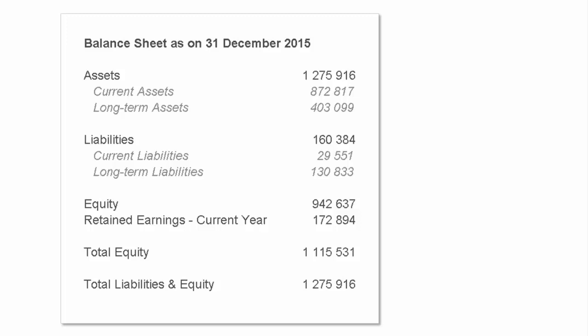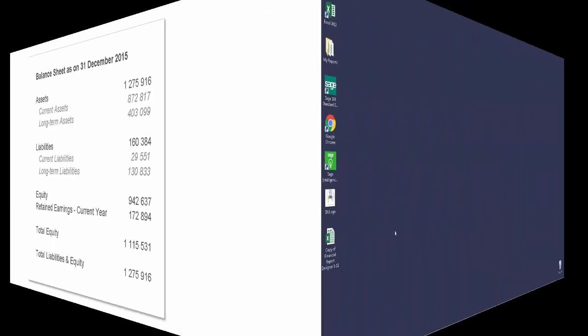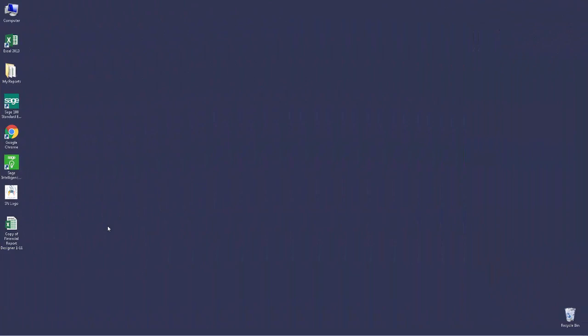Now that we have an understanding of what a balance sheet looks like, let's take a look at the layouts provided in the report designer. In my last lesson, after running out the designer and generating the income statement, I saved the workbook to my desktop. Now, instead of running out the report from the report manager again, I'm going to open up the one that I saved. There's a few things to note here.